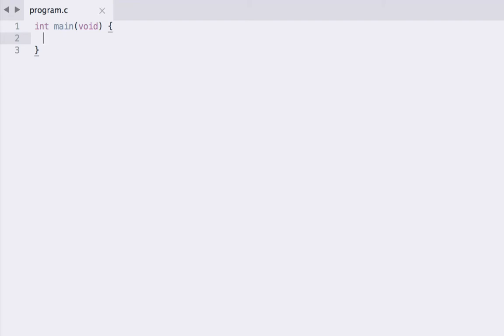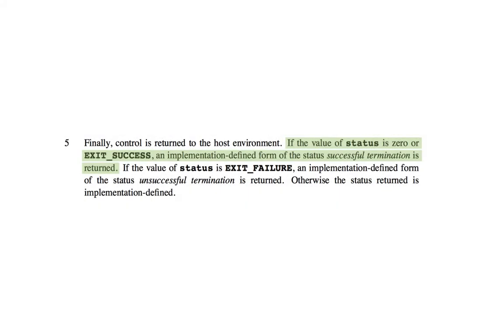And now the final piece of the puzzle, we just need to tell our main function a value to return, because we specified that it's going to return a whole number. We just need to specify what value it is that we want to return. Now the C99 standard defines the return value of 0 from main to mean successful termination, and so that seems like a good candidate here.